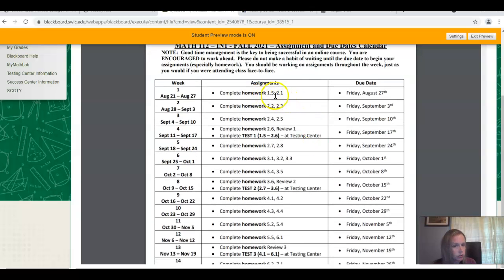At the end of the first week, 2 sections of homework need to be completed. If they're not completed and you work on them after the 27th, that's where that 15% grade deduction kicks in. The next week, 2 more assignments. The next week, 2 more. So there's not an overabundance of work to do each week, but you should have plenty of time to spend on the video, take notes, go into MyMathLab, do the problems, and get through all of that.